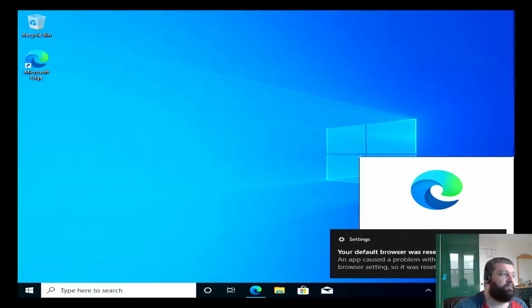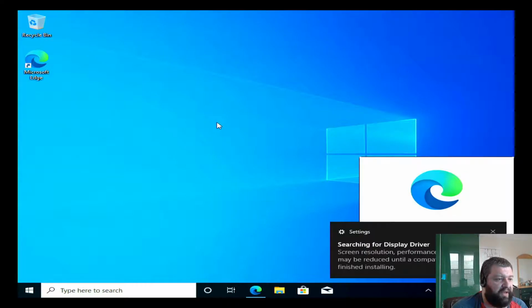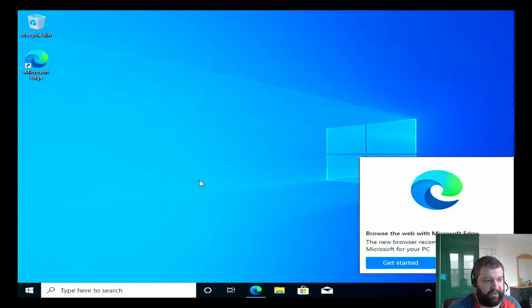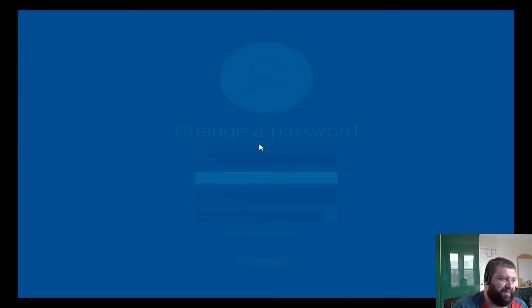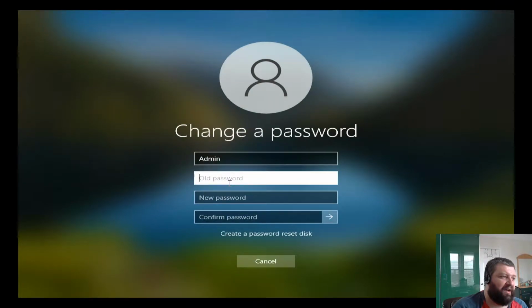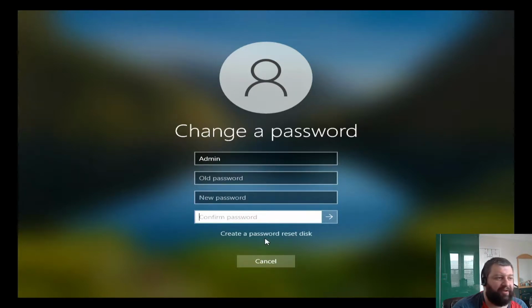And we're done. So our Windows is installed. And if you would like to add a password, you can just press Alt Control Delete on your keyboard and go to change password. Old password is blank, and then a new password, and repeat your password. And you can create a password reset disk if you'd like.